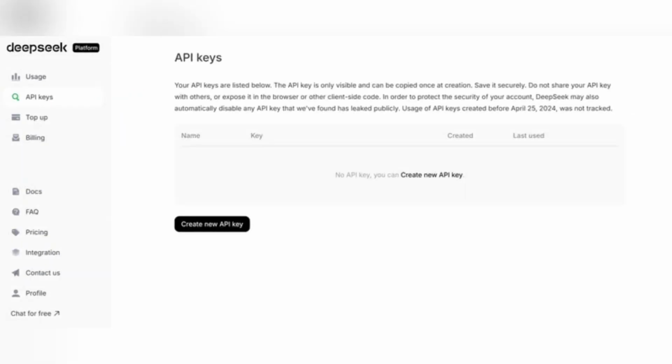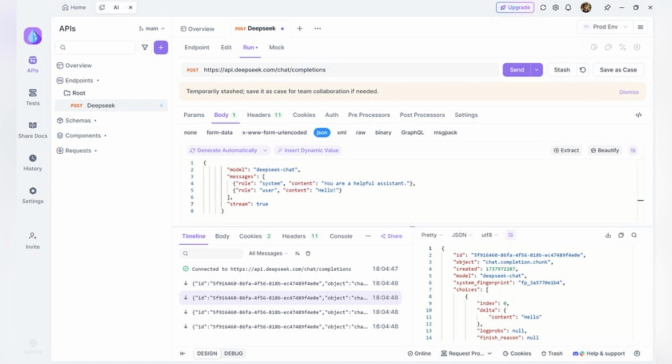Now let's use Python to make an API request. Just copy or write this code down in your Python, including DeepSeek's commands.